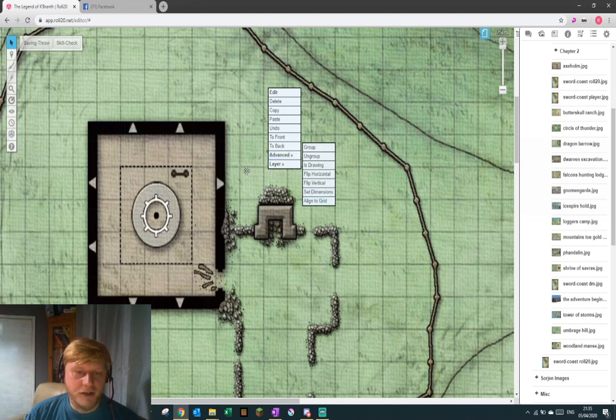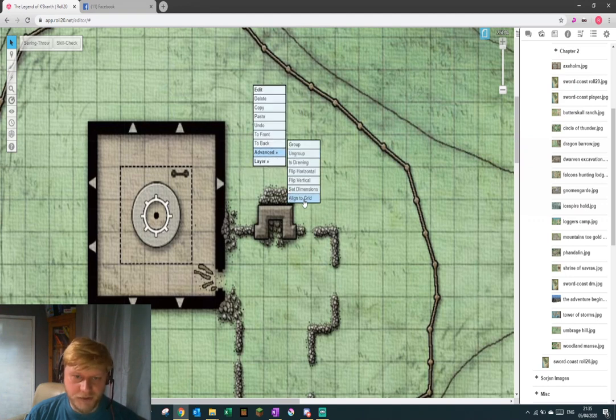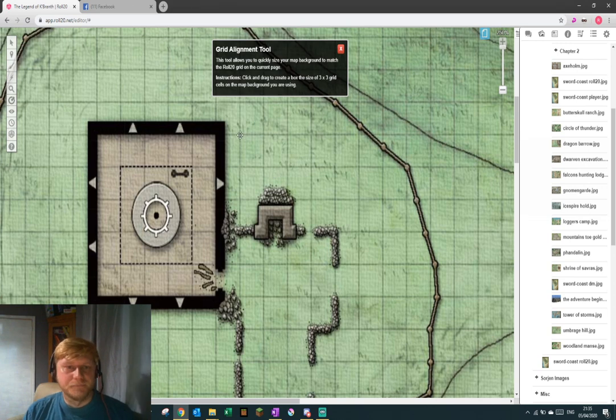Yep. So, sorry. Right click on it to align it to the grid. Right click, advanced, align to grid.